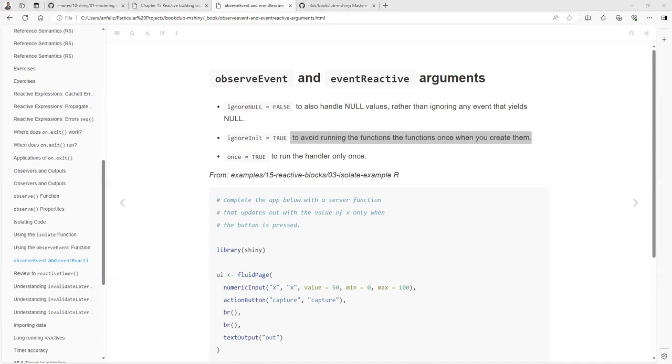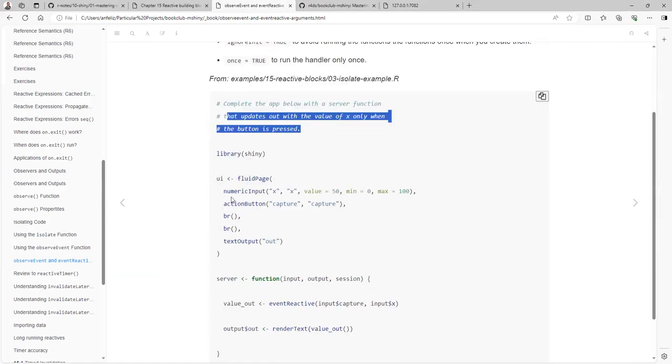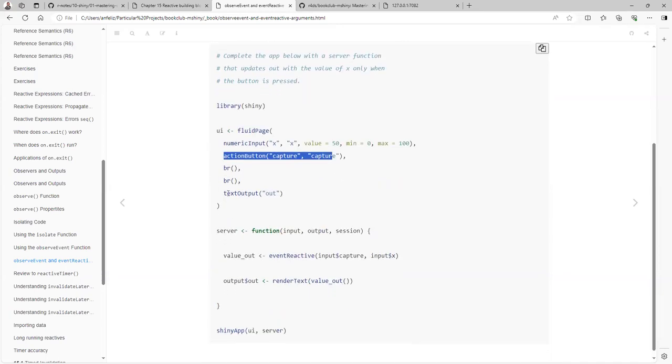And let's run this exercise. They ask: complete the app below with a server function that updates out with a value only when the button is pressed. So we have a numeric input with value 50, an action button to capture the value, and also an output.